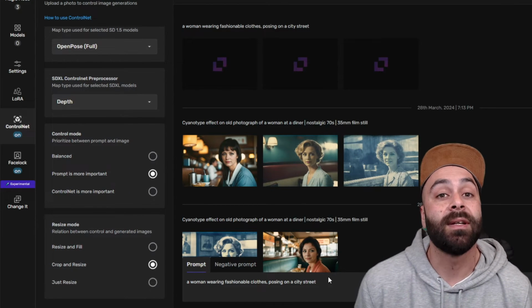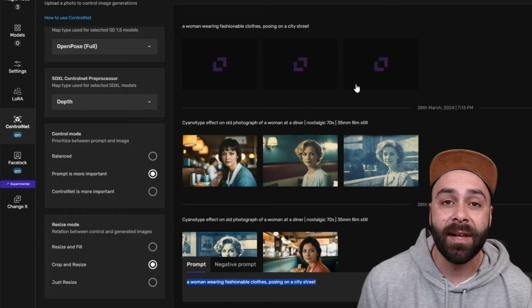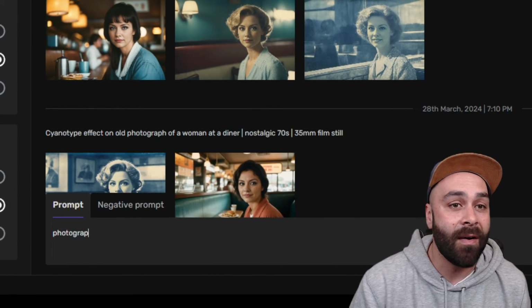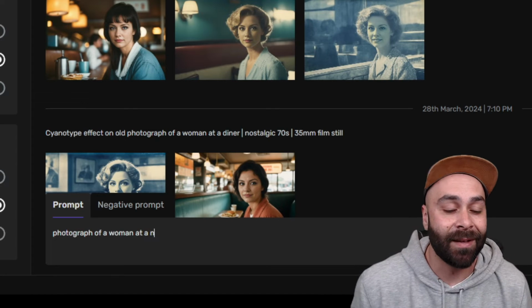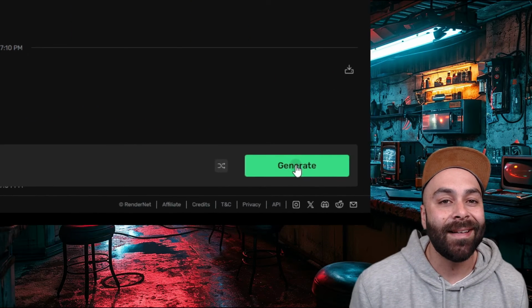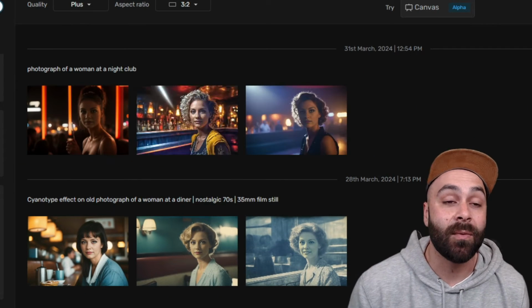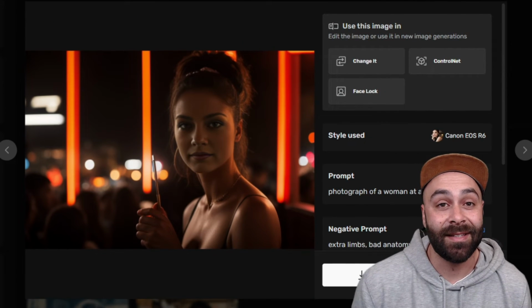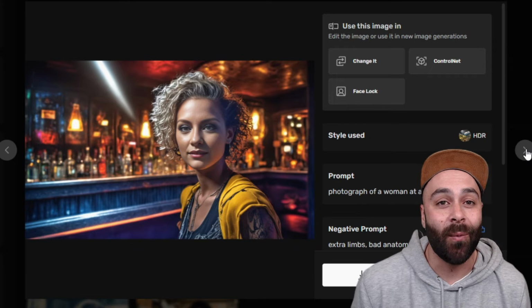Onto the prompt, in magic mode, no need to overcomplicate, simple and straight to the point. Photograph of a woman at a nightclub. Very simple. Hit generate, and after a few seconds we'll have our images ready. The woman is the same and the pose is what we wanted.